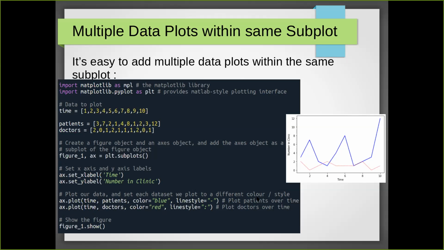Literally, you just add in another call to the plot method of the axes object. And you can do that as many times as you want, although for readability, don't do it too much, but as many times as you want on the same graph.